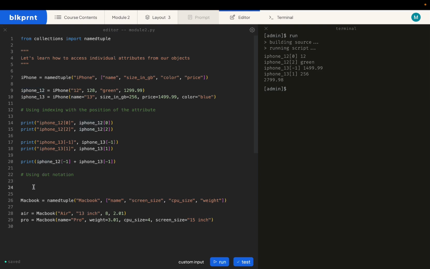So let's go ahead and we'll first start off with the iPhone 12 variable, and then we'll have a dot, and then afterwards we can specify the name of the attribute. And in this case, it's name. So let's go ahead and print this out. Next, let's run this. And you can see, we see the name of our iPhone, which is 12.